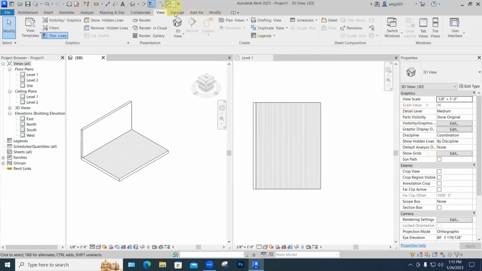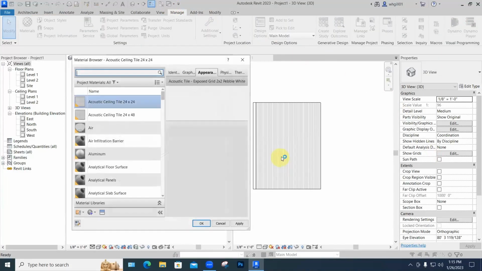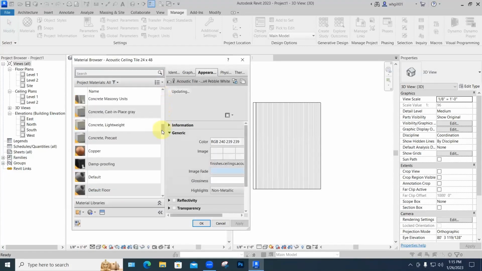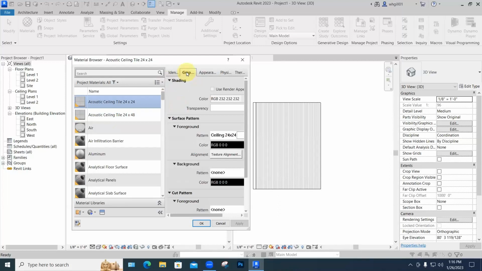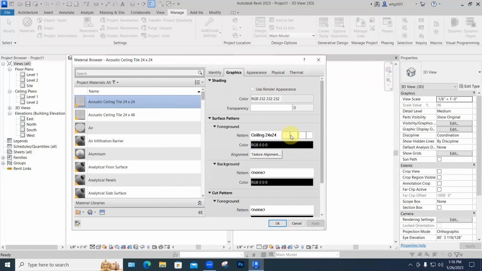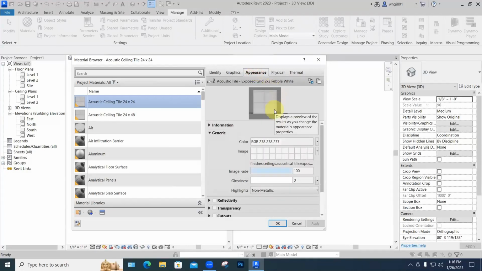That's over here under Manage, Materials. We can see the ones that are already included in the model, and this architectural template has many more than the construction template does. With each of them, there are a couple of different tabs. The graphics tab up at the top shows how it will appear in non-rendered views, just like an inline ceiling plan. And the appearance tab shows what it's going to look like once it's been rendered.